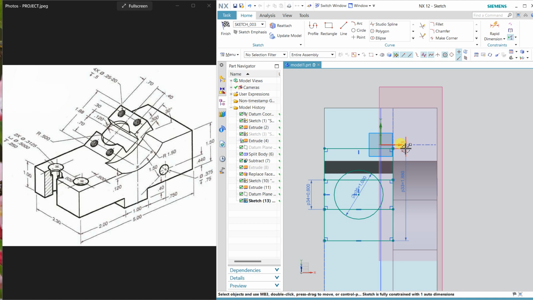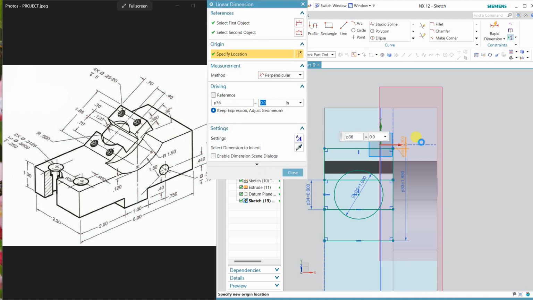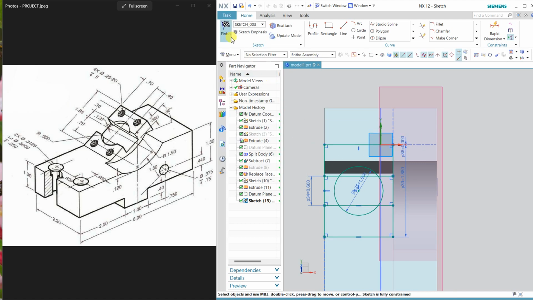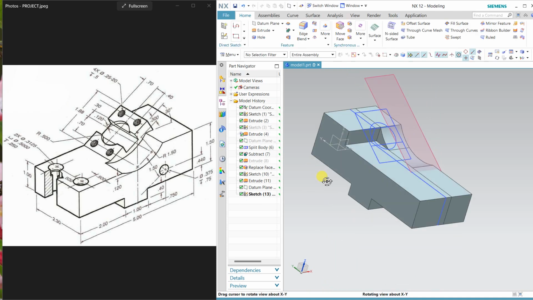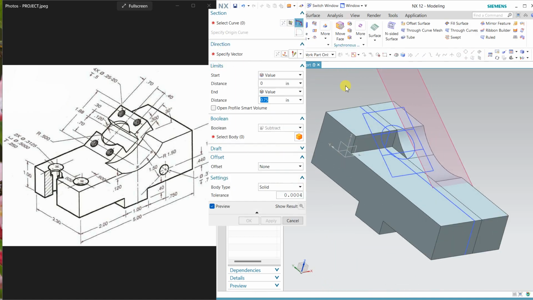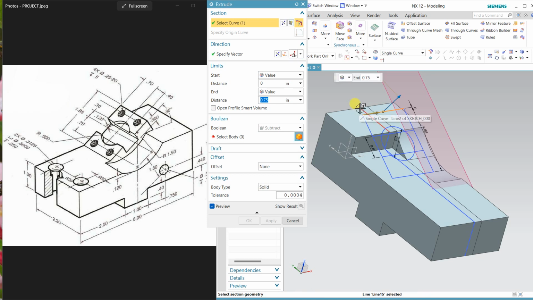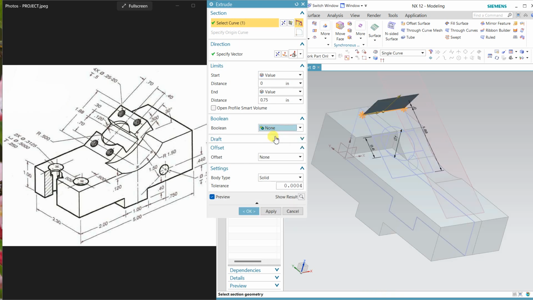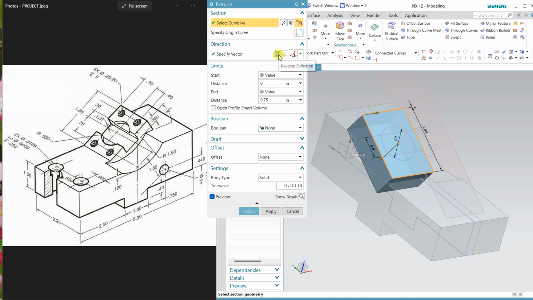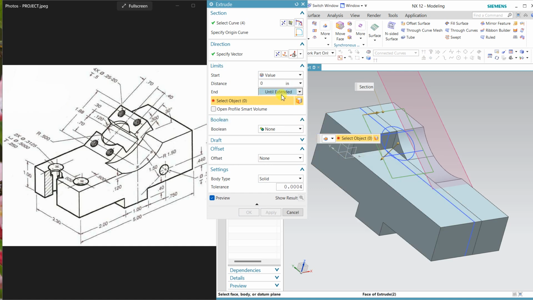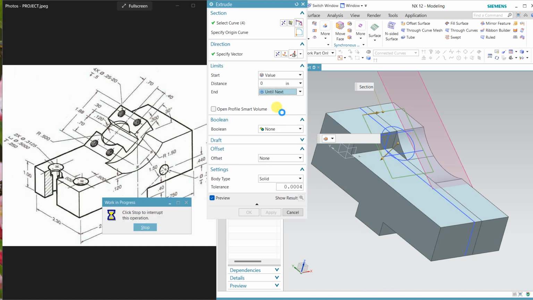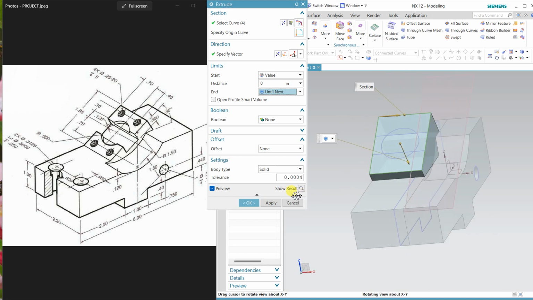Now add the dimension to 0. So the sketch is fully constrained. Now click finish and click extrude. Select none, and connect the curve, reverse the direction and change it to until extended or until next, so it will automatically merge.